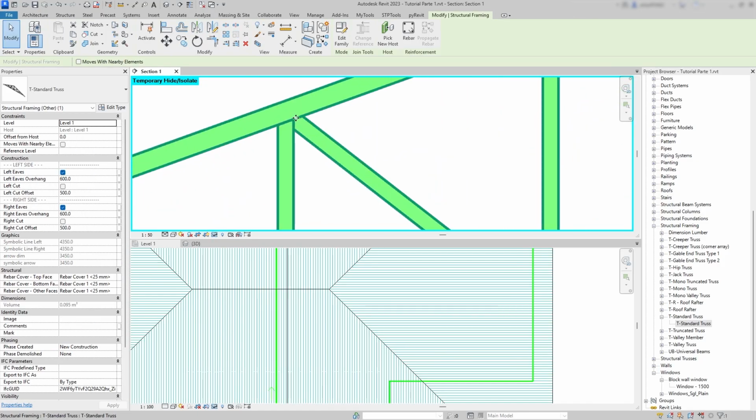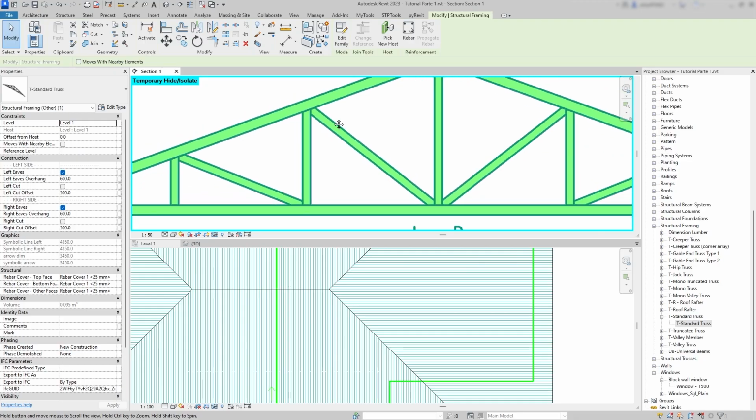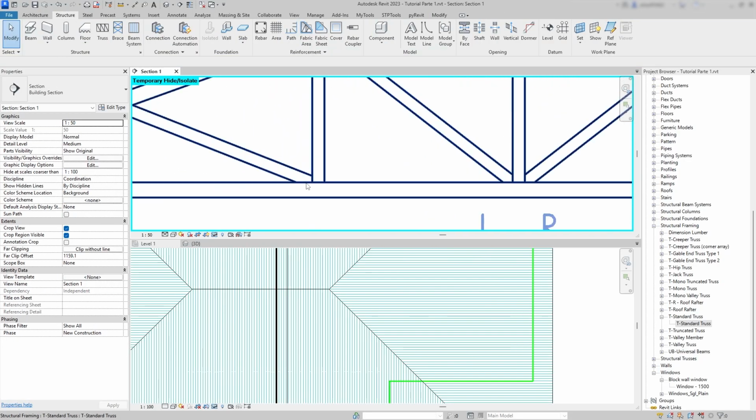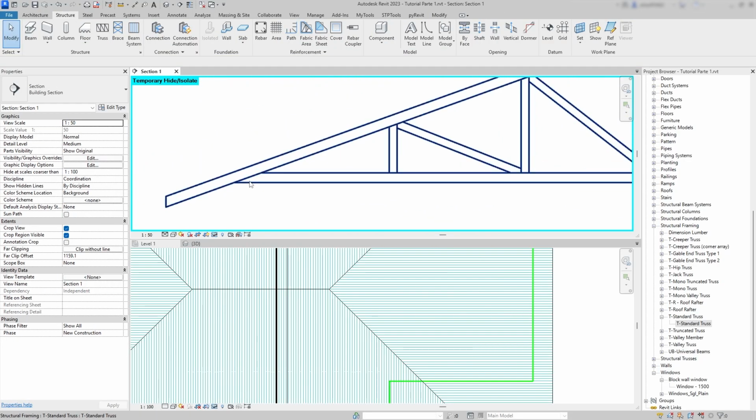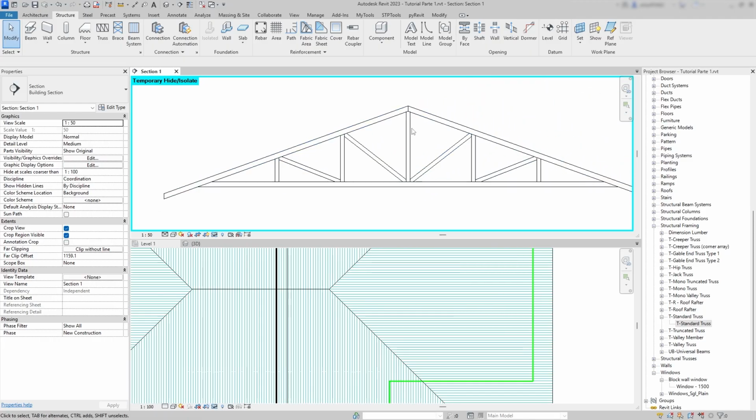And this is where it clicks. All the connections are already solved. Everything's properly cut, properly notched, no manual fixing. That alone saves a massive amount of time.